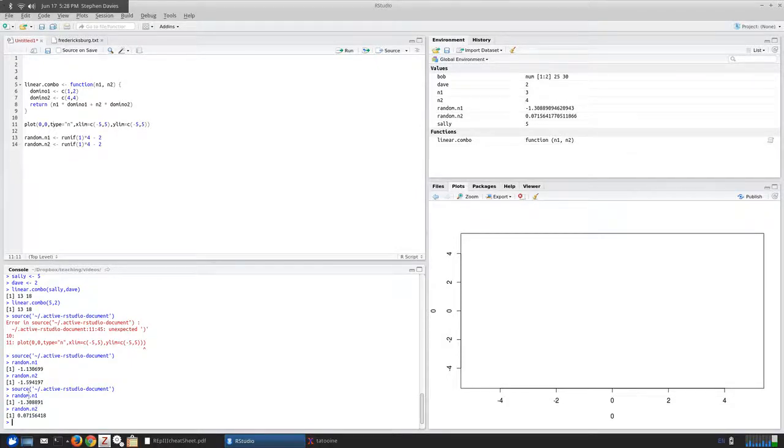So every time we run this code, we're going to get different numbers for our random n1 and random n2, right? Okay, so now let's make our random LC. So that's the random linear combination. We'll call our linear combo function, that's nice and handy, and we'll give it random n1 and random n2.